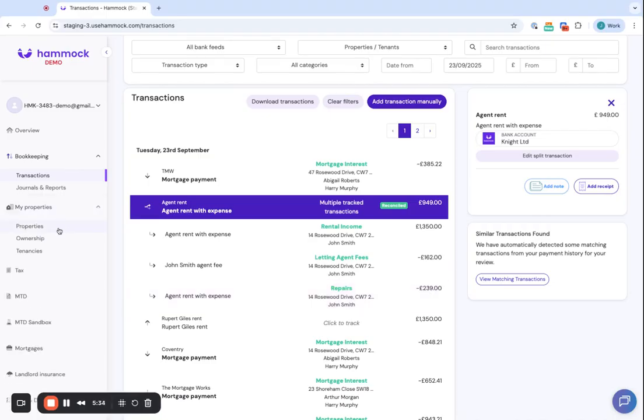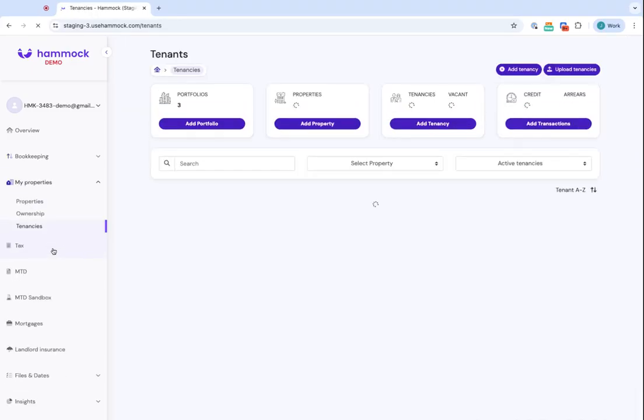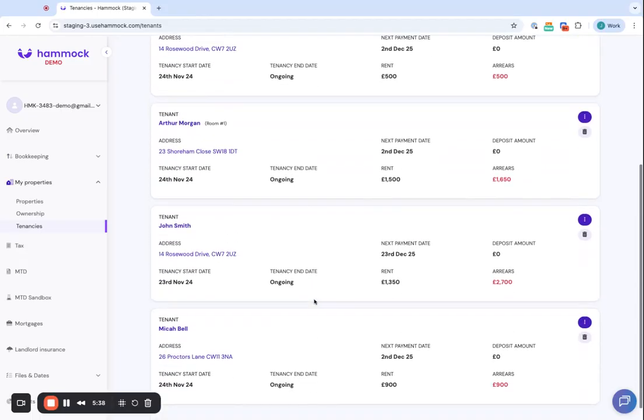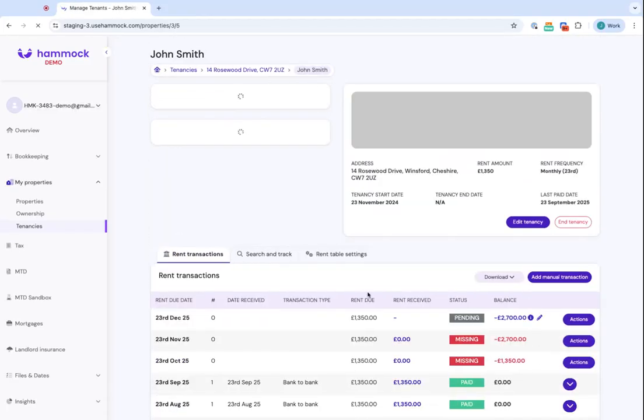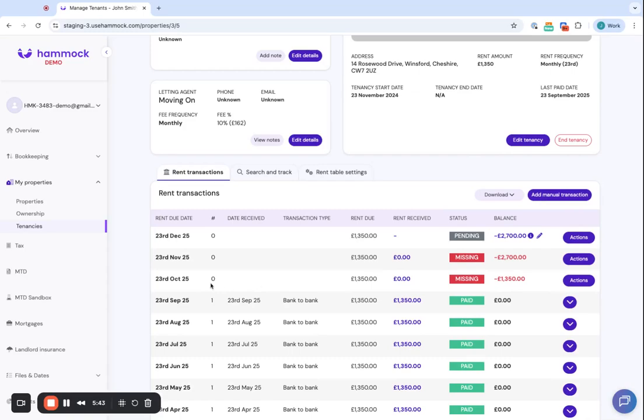And so now if we go back to the tenancies tab and go and look at John Smith, if we scroll down, here he is. So we go into here, and so now that September payment is now showing as paid. So all I would need to do now is go back to my transactions, find these other 2 months that also had additional expenses, categorize them and put the expense in there, and then your tenancy will be fully up to date.